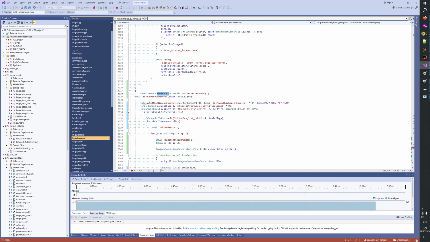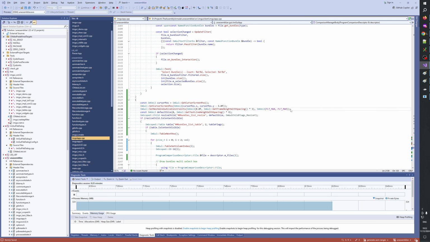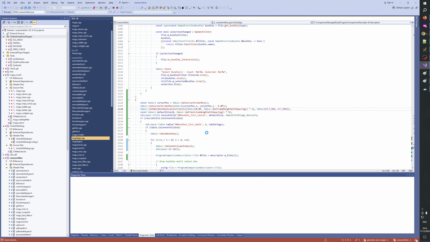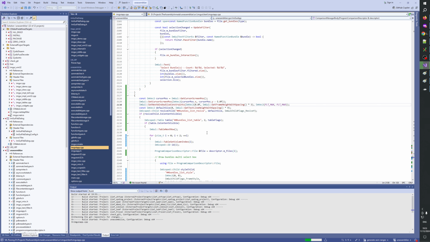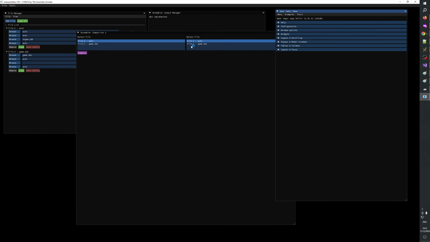Const vec to cursor pos dot x and cursor pos y minus some number, and then hope it looks okay. But that's a little bit hacky, isn't it? But I don't know, if it works, it works, right? Let's see how it looks on the bundles, right? Bundles.